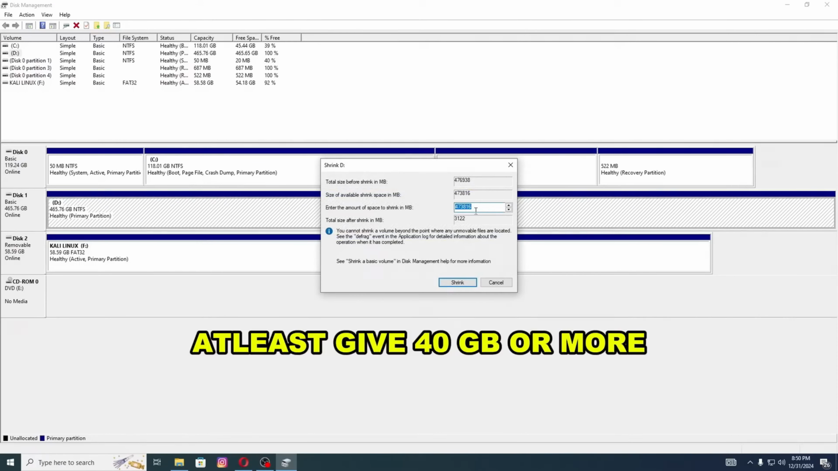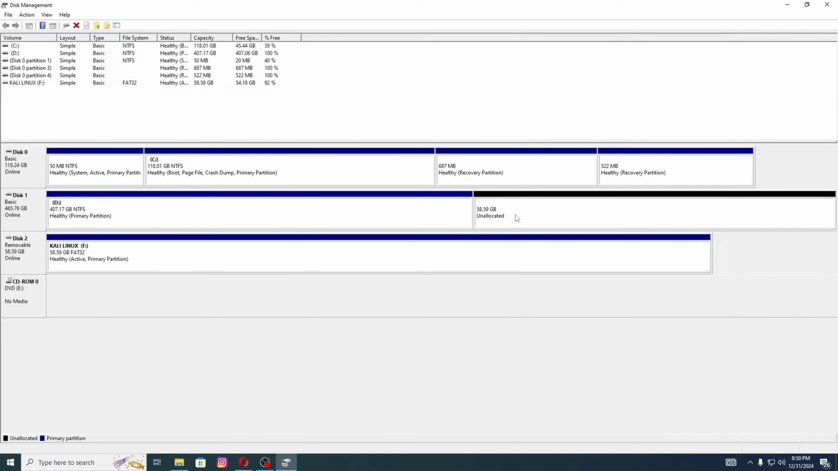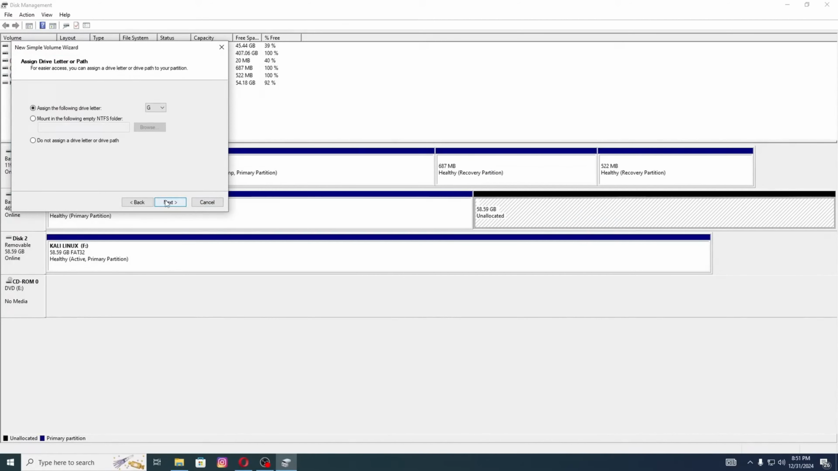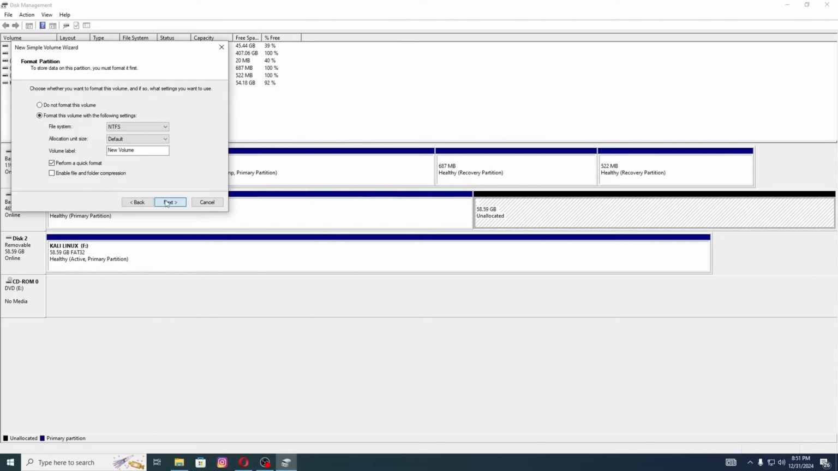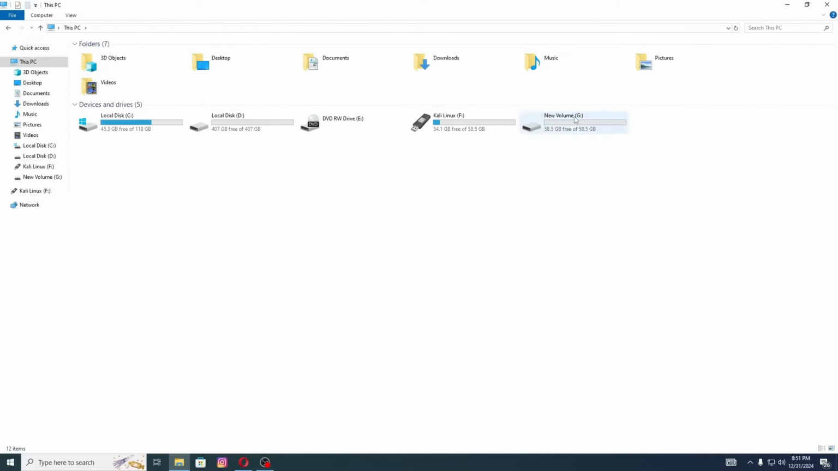Here we need to allocate at least 40 GB of space. If you want to give 40 GB, type 40,000. I'm giving it 60 GB, so I'll type 60,000. Click on Shrink. Now you can see 60 GB of unallocated space has been created. Right-click on it and select New Simple Volume. Then just click Next, Next and Finish, and the new volume will be created. As you can see, the new volume has been created.